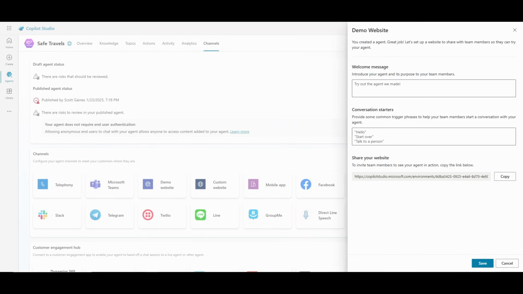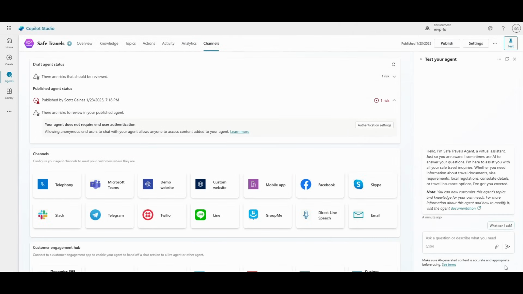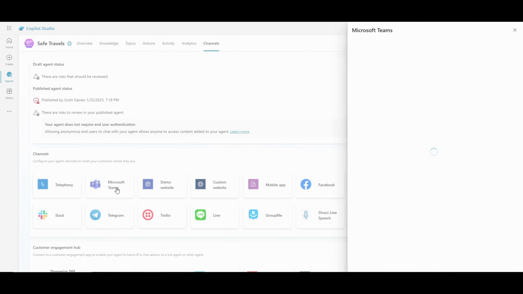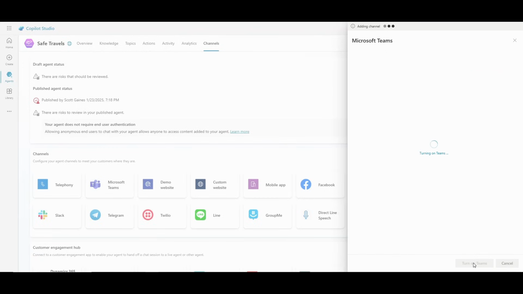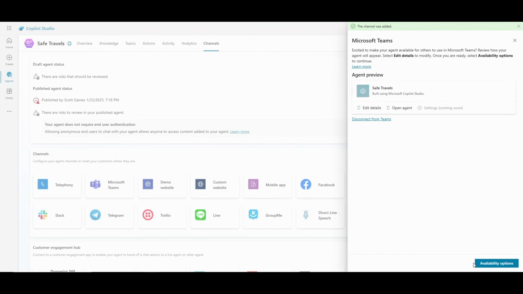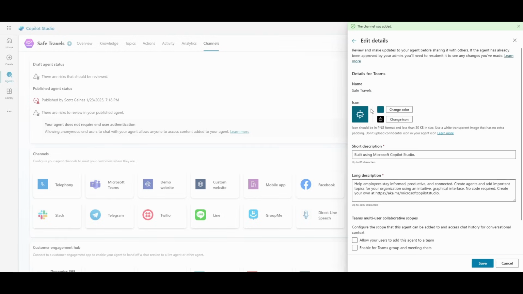Okay. The next thing we'll take a look at is Teams. So this one is a little more complicated to do. If I go into Microsoft Teams, the first thing I'm going to do is turn on Teams. Give that just a second. And then I'm going to edit my details first. So we'll go into Edit Details.